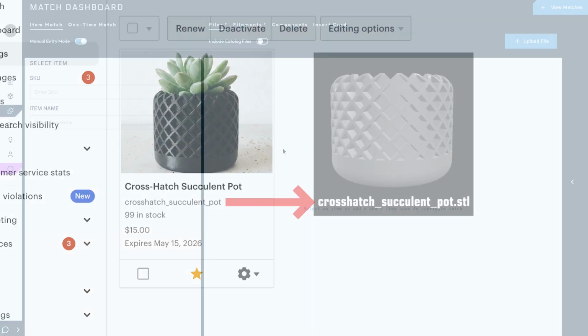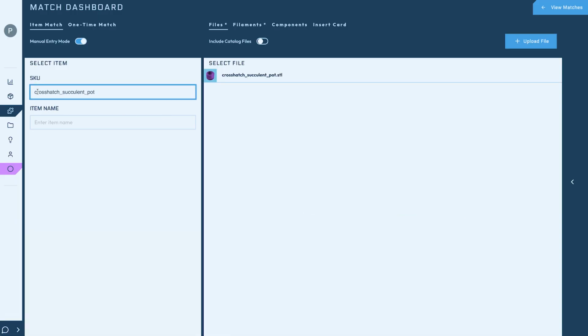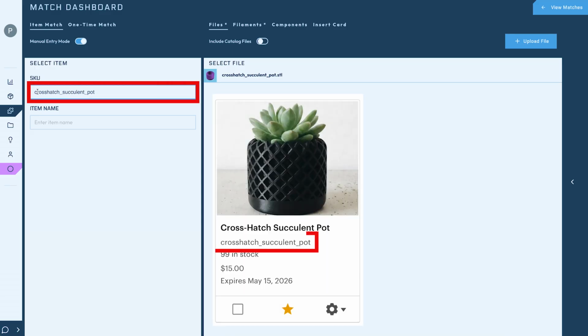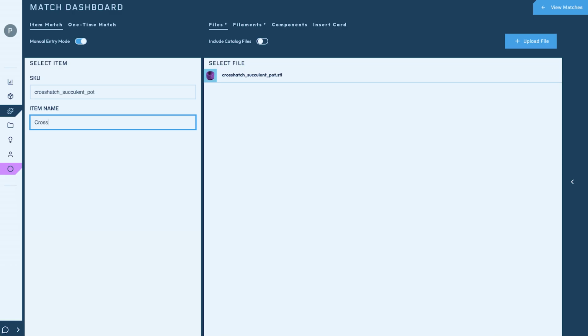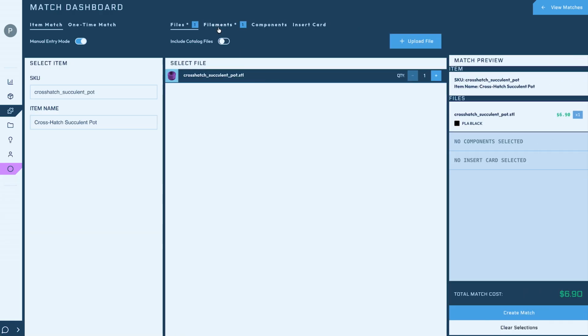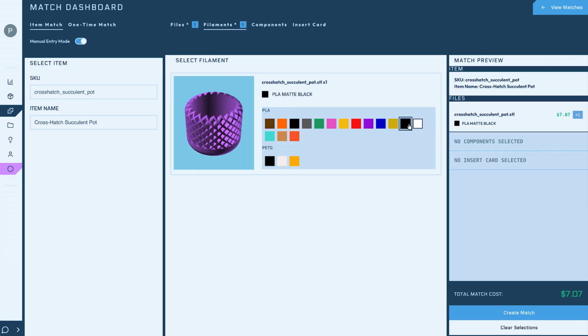matching easier. Now that you have created a SKU, just paste it into the SKU field in Teleport. It is important that your SKU is entered exactly as it appears in your listing to ensure a reliable connection. Then, enter the item name. This is just for your reference, so you know what this match is tied to. Now select the file or files for that item and select the color and material you want it to be printed with. Finally, click Create Match.